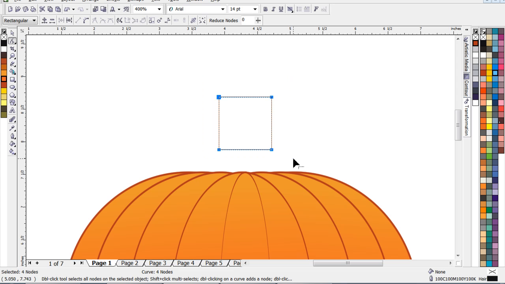and highlight all 4 of the nodes, the control nodes, just by drawing a big box around them. Now we've done that, we're going to change them to curves and deselect them. Now by selecting one node on the top, you can dance that over a little bit, make it look a little more like a pumpkin stem. Select the other node, dance that over too.